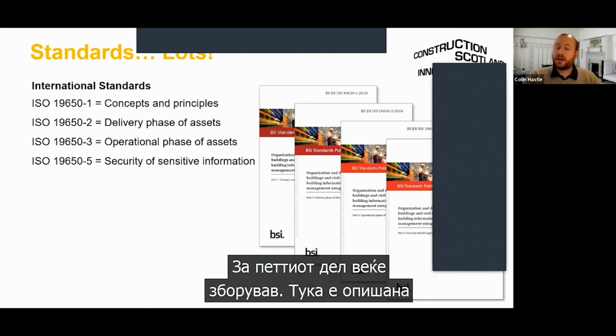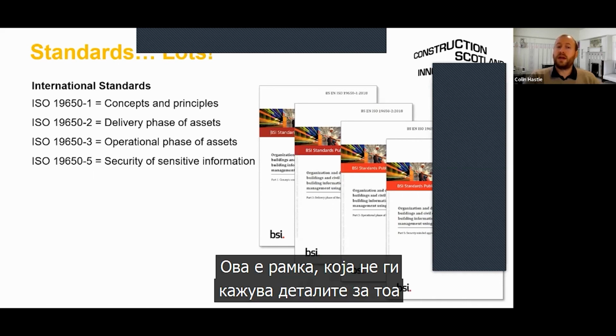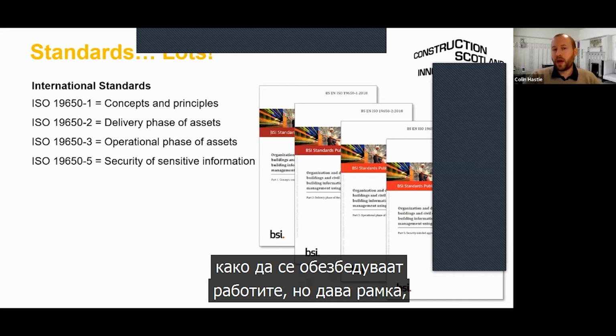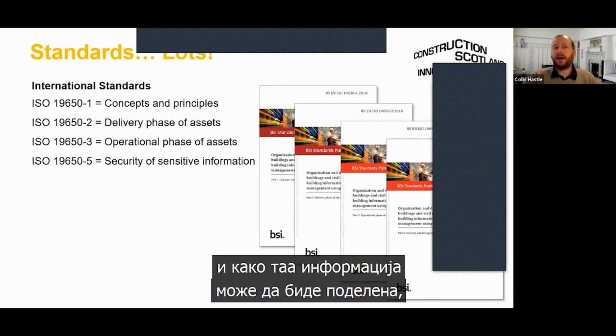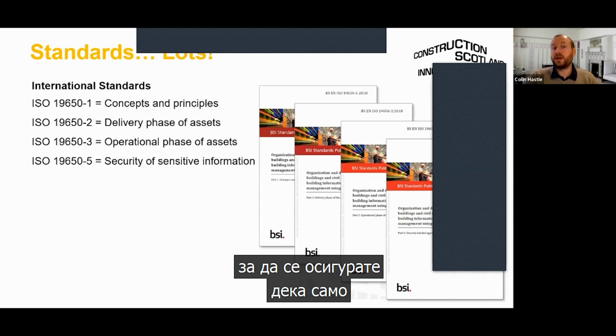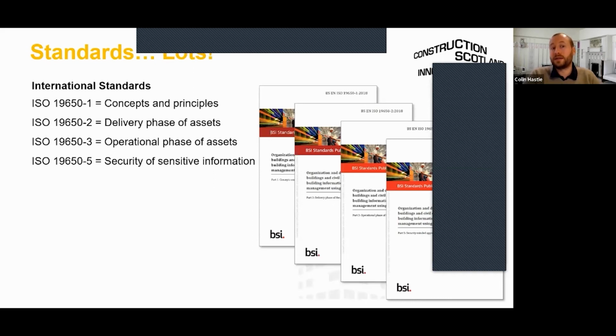Part 5 is the one that I kind of touched on there, which is about security of sensitive information. So it's a structure, it's a framework. It doesn't tell you the nuts and bolts of how you make things secure, but it gives you the framework around which to decide what has to be secure and how that information can be partitioned off effectively to make sure that only the key people have access to the information that they need to see.